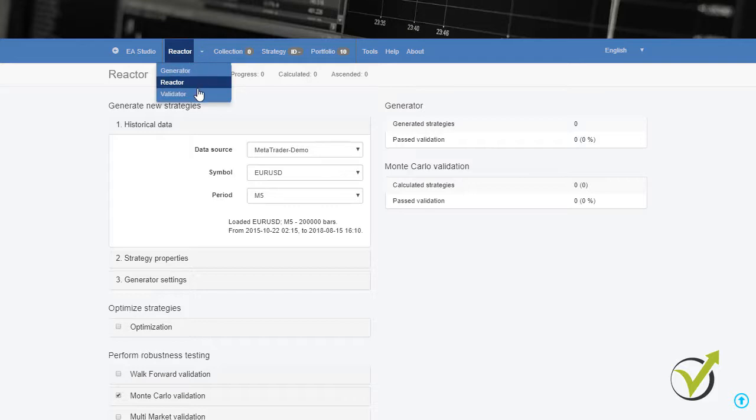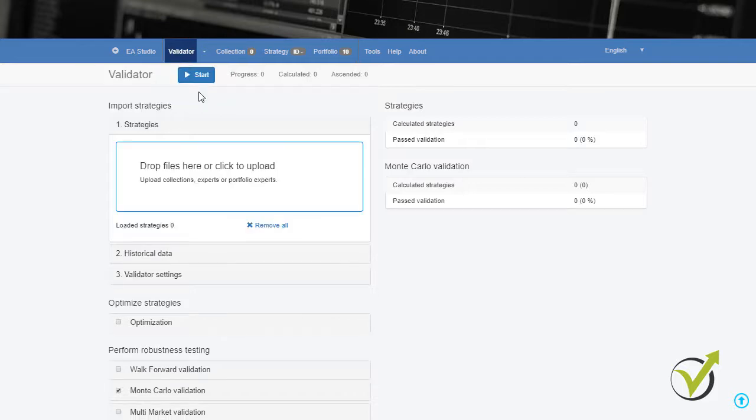There is as well the validator, which is very useful when you have already many collections, portfolio experts, expert advisors, so you can just drop them here and recalculate with the recent historical data.